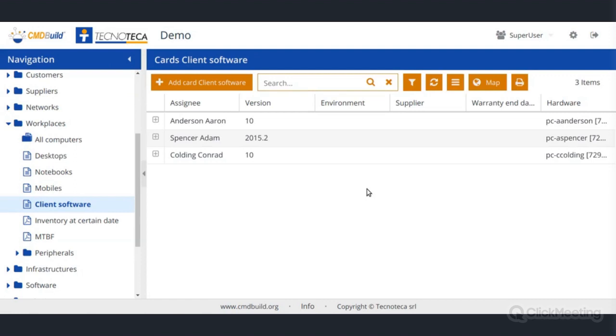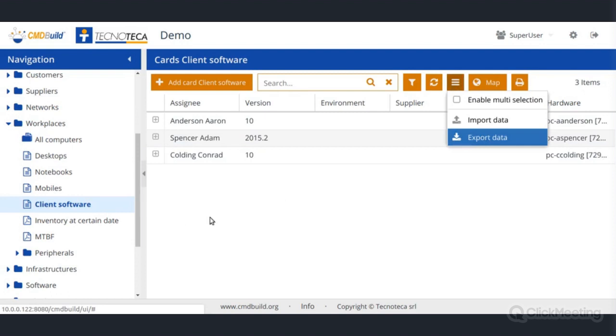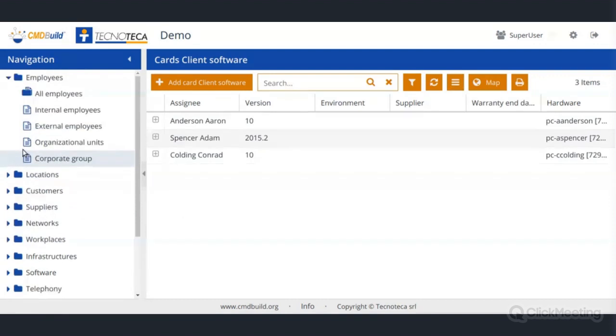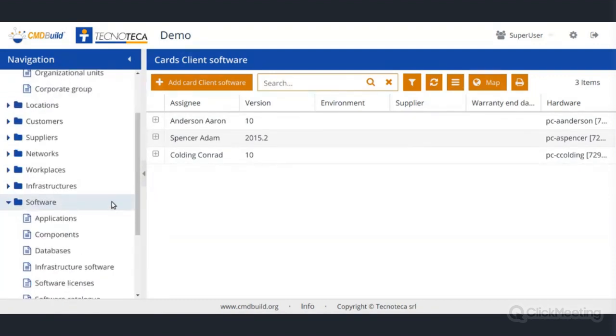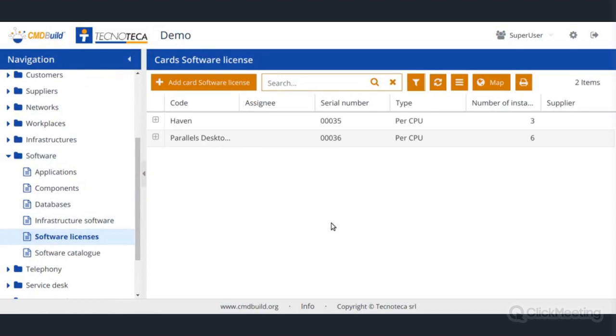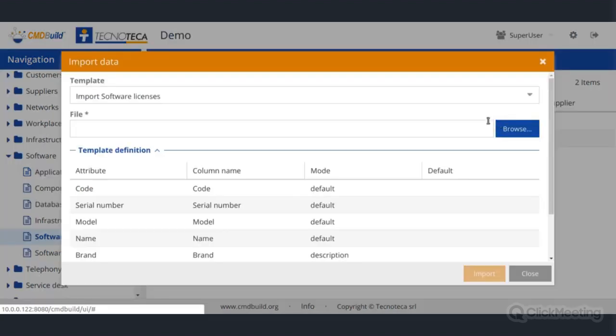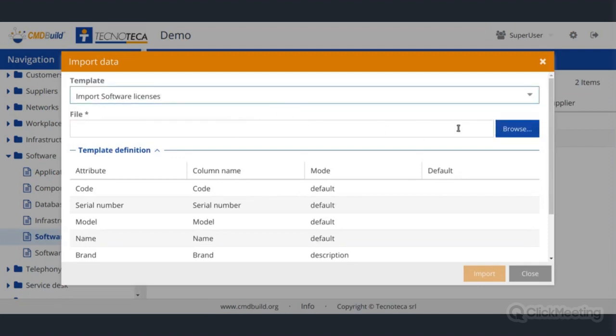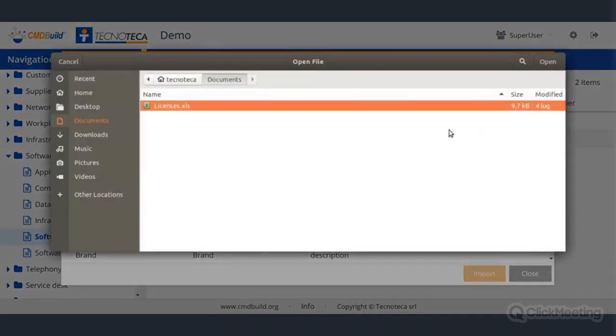Okay, so this is for the client software, the export data of the client software. If I want to import instead, let's say I want to import new licenses of the software I have, I will go again on the button here, where I have enabled just the import data, not the export, so the export is not available. I will choose the template. In this case, this is the only one I have, and I will upload my data.